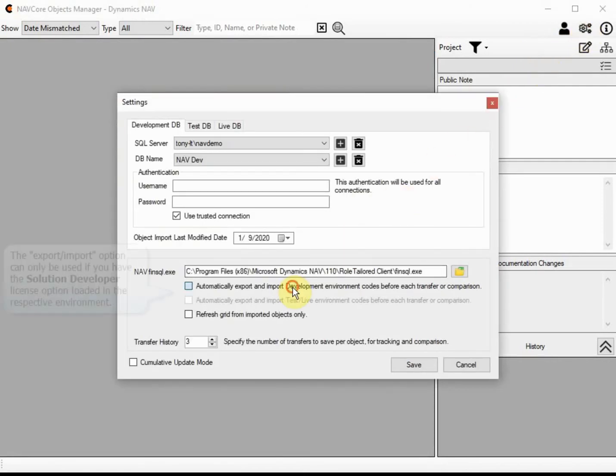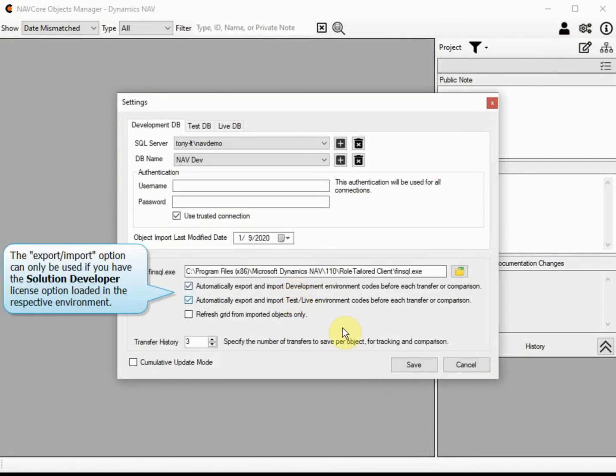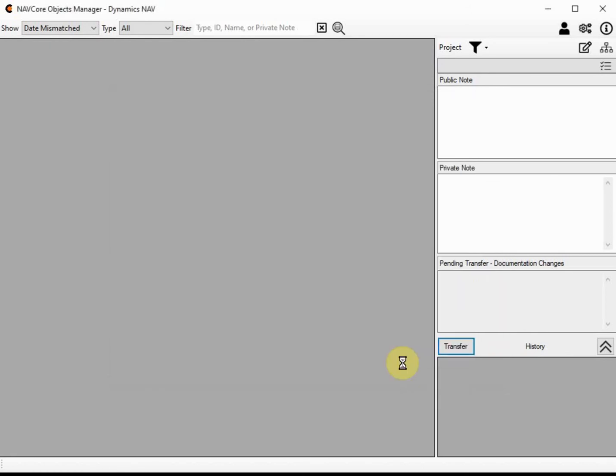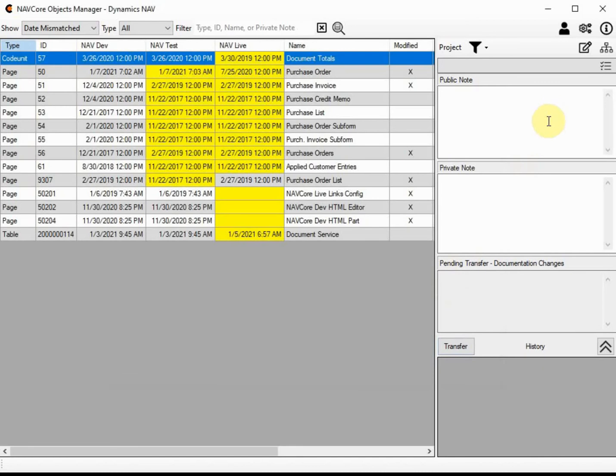For sake of simplicity, I'm going to turn on the automatic export-import feature. Please note that this feature can only be used if the environment you're exporting the objects from has the Solution Developer License option. This application gives you 2 ways to communicate.